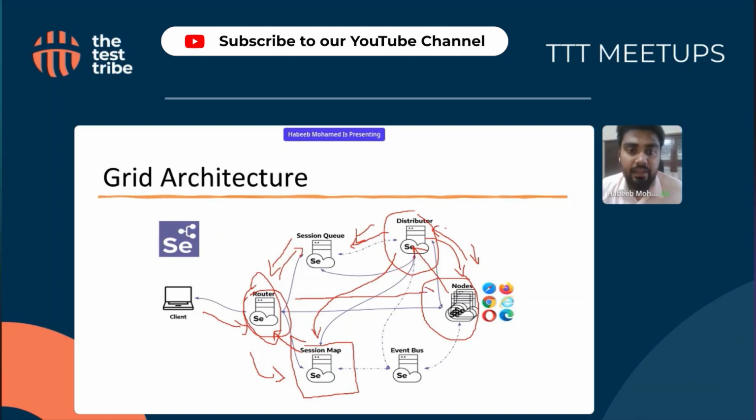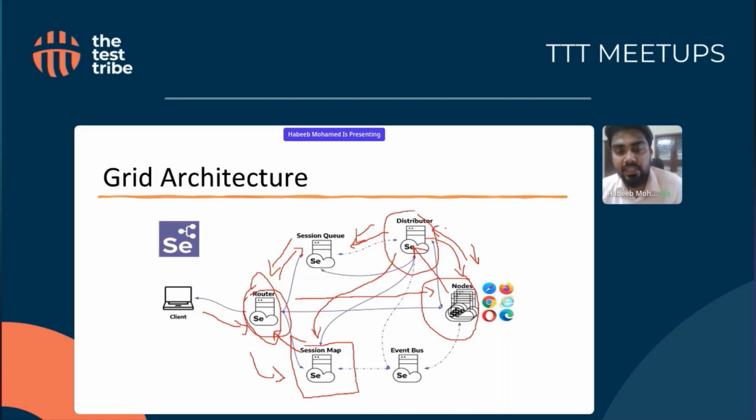Once it is done, the router sends the information directly to the node. The nodes are just machines, and their only purpose is to execute the commands they receive from the router. Once a node executes the command, it sends the response back to the router, and the router tells the client that the action has been completed. The client acknowledges and then sends the next request. That's how the request flow happens between the client and the Selenium Grid.